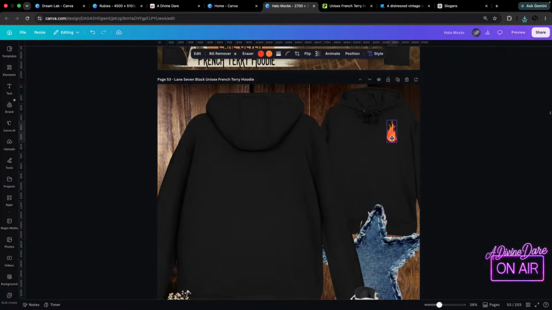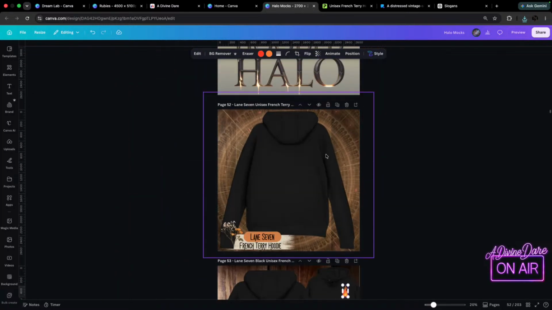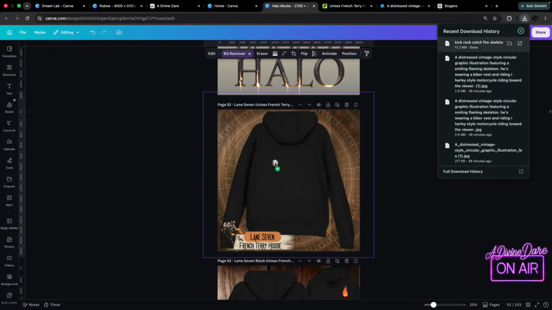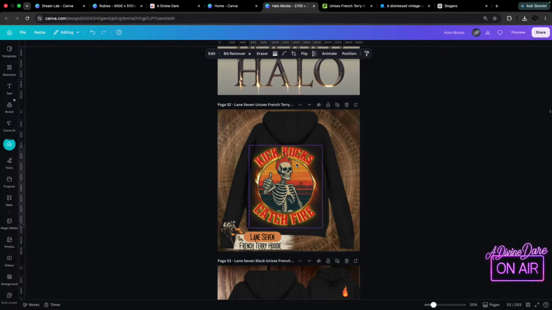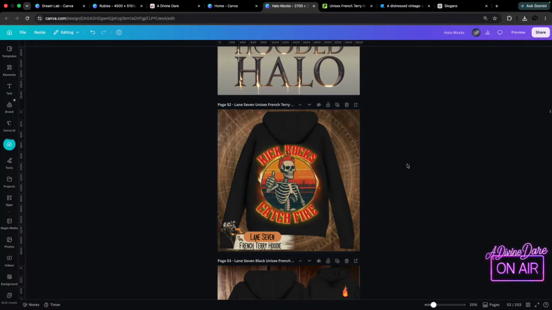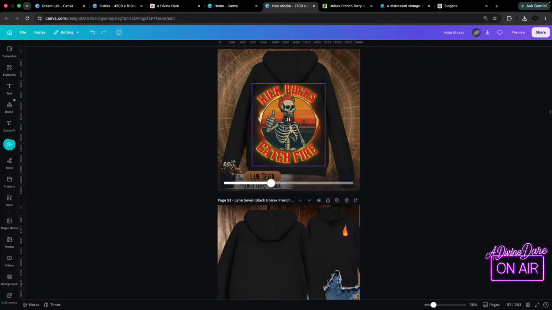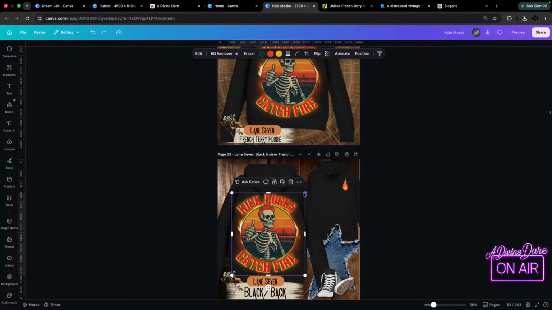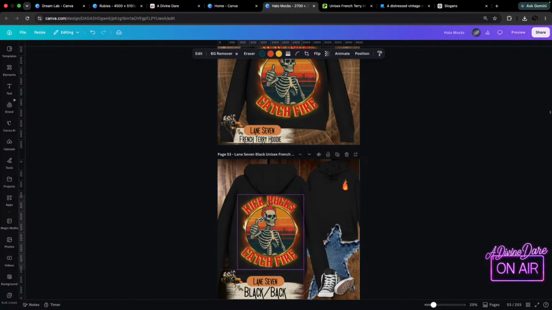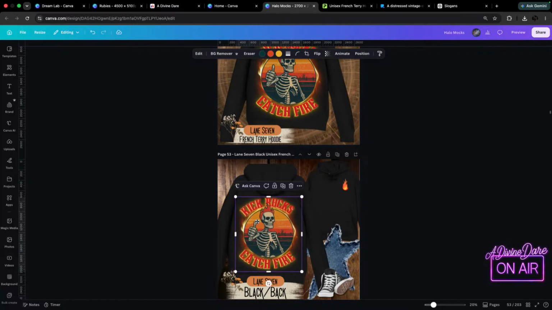Y'all, are we going to have a little fire flame on the front pocket like that? Is that what we doing? This is going to be on the back. This is going to be Kick Rocks on the back. Are we having a little fire flame on the front? Should we do like the little bitty fire flame on the front?